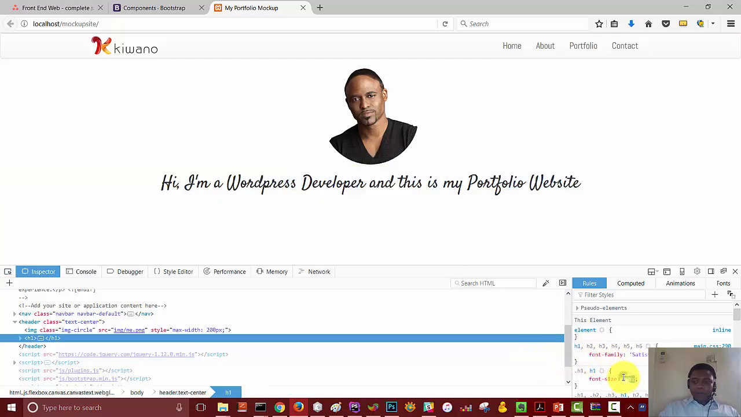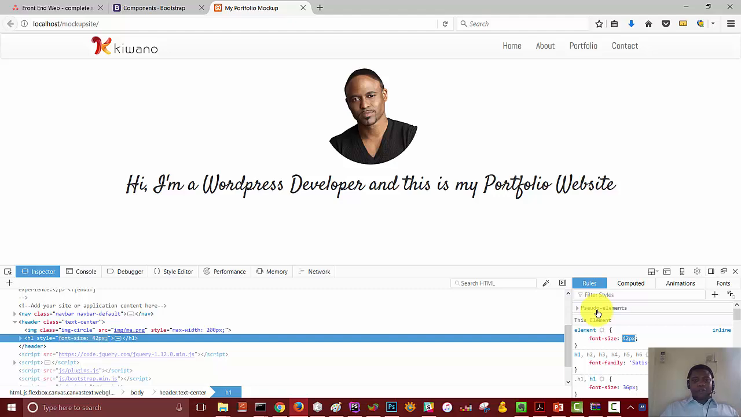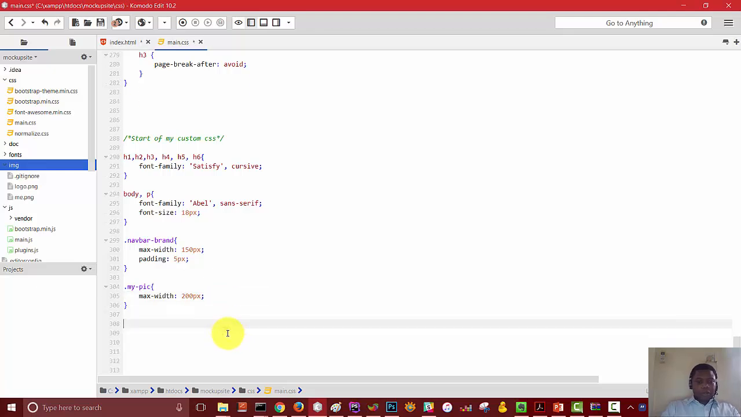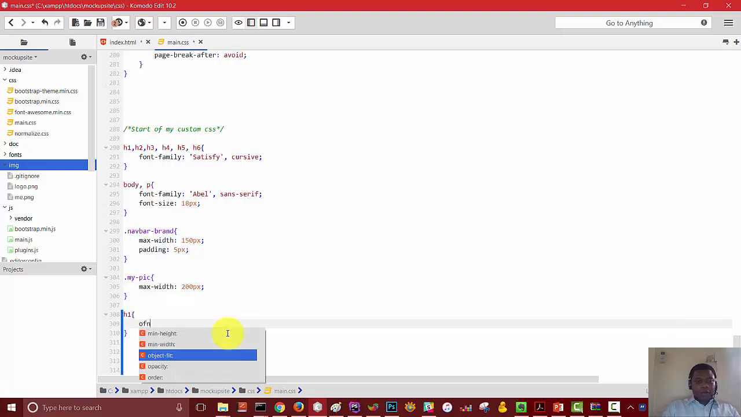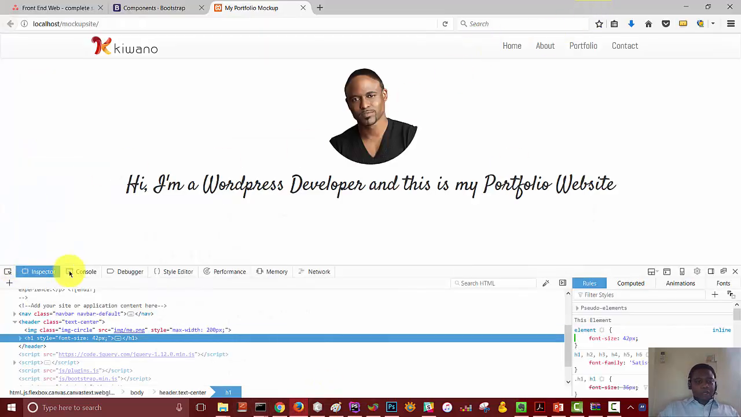I'm thinking we should increase the font size of the H1 element. Let's say 45 pixels. Yeah, more like it. Let me reduce it to 42. So we'll go H1 font size 42 pixels. Okay. Yes.